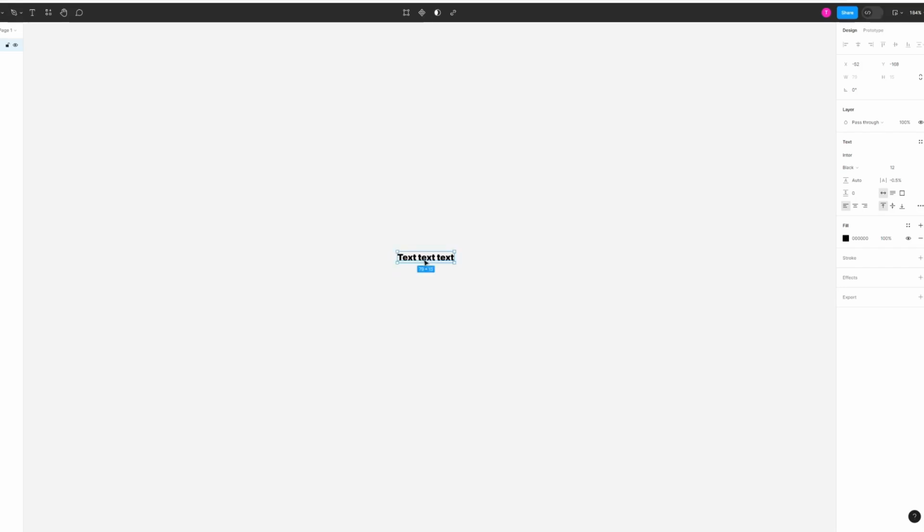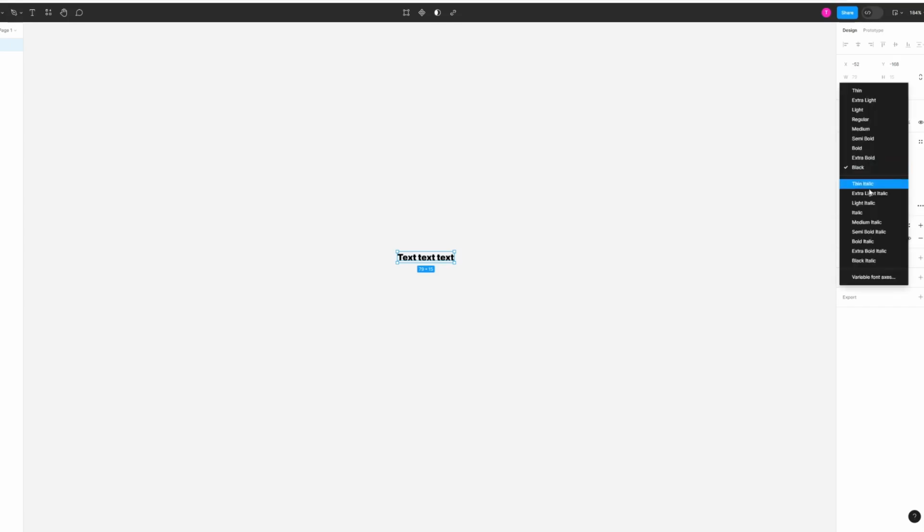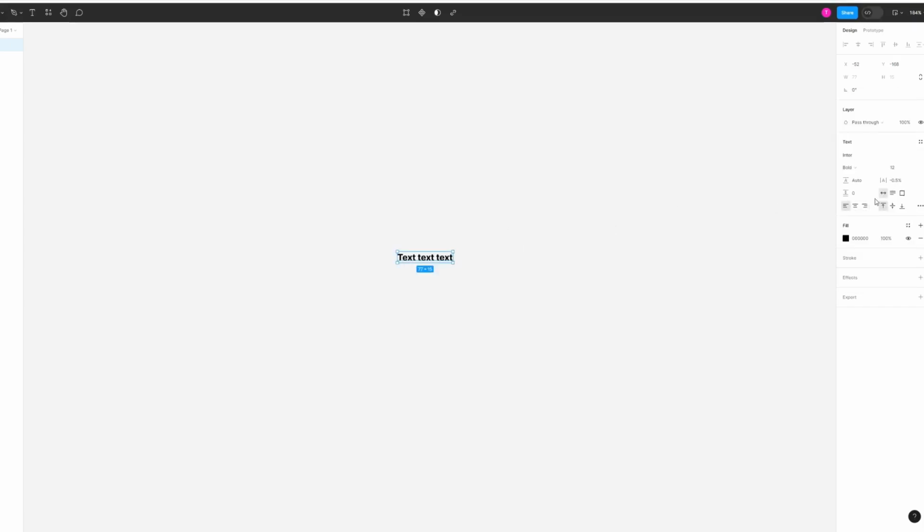Once you type the text, you will see on the right hand side a new menu is going to pop up. So from here you can basically change your font, you can change the thickness of the text, you can change the alignment of the text, the line spacing or the gap between the text or the letters.